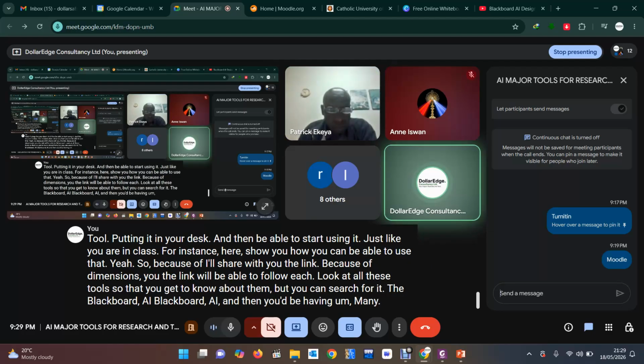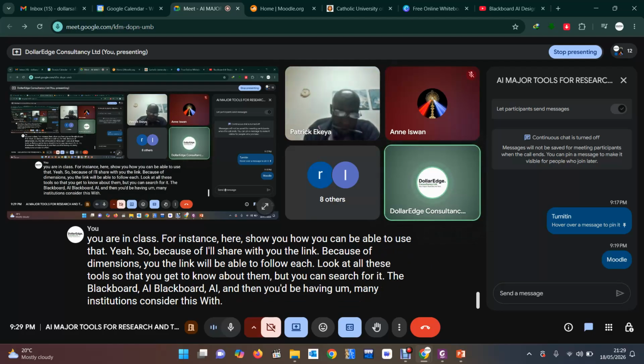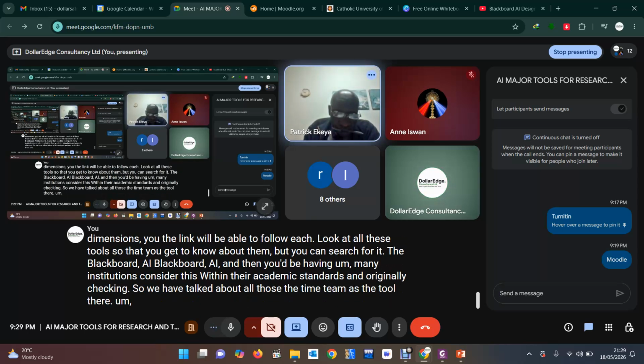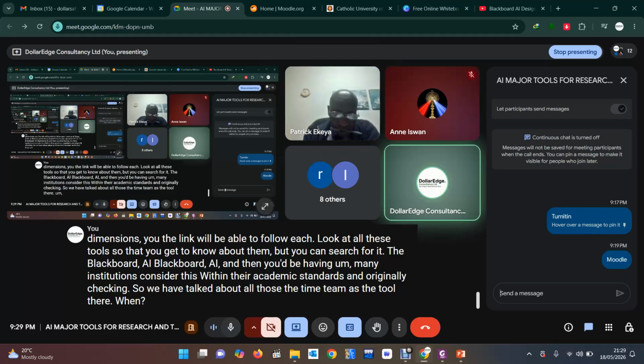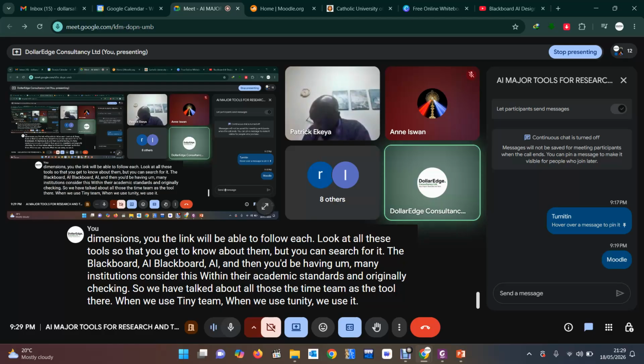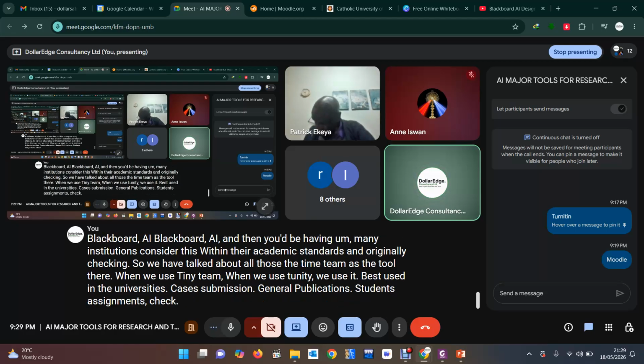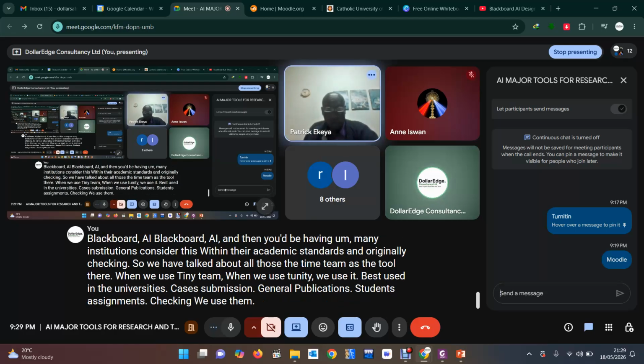Many institutions consider this within the academic standards and originality checking. So we have talked about all those, the Turnitin as the major tool there. When do we use Turnitin? We use it best in the universities, thesis submissions, journal publications, students assignments checking. So we use them in that area.